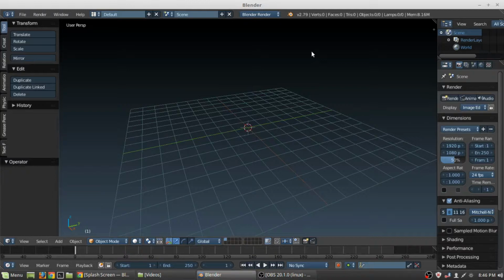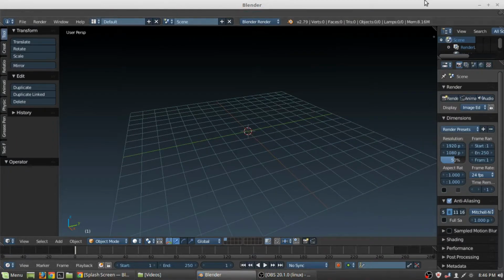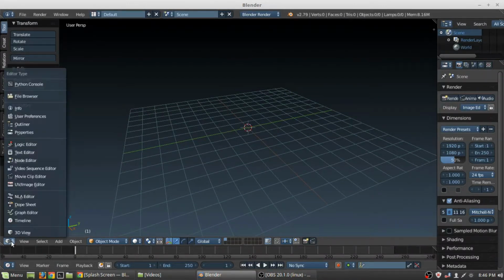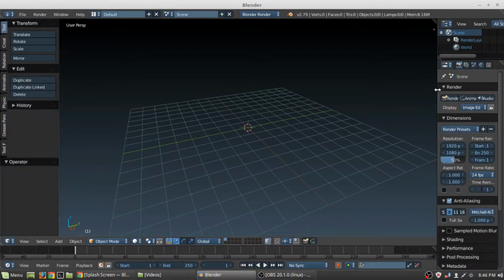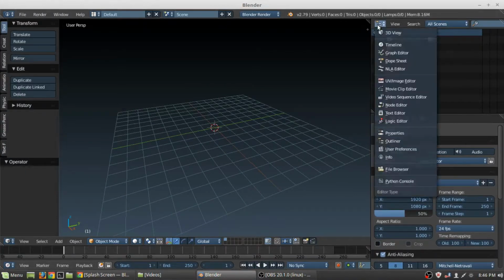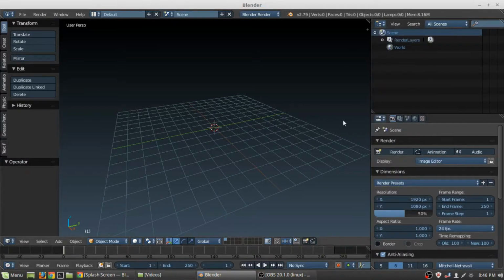By default, the default screen layout is divided into 5 areas. One is here, being the info editor. Down here is the 3D view editor, the second one. Third and fourth are right here. One is called the outliner editor right here. Another is the properties editor. This is right here, and the last is the timeline editor, which is right here.